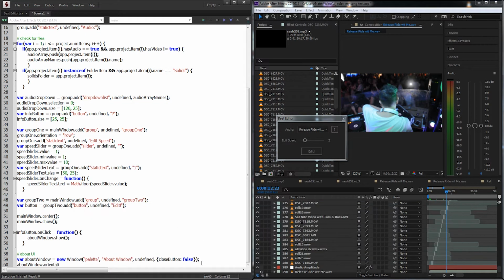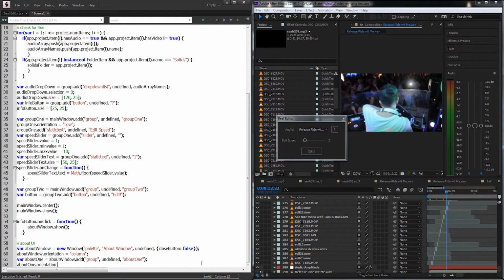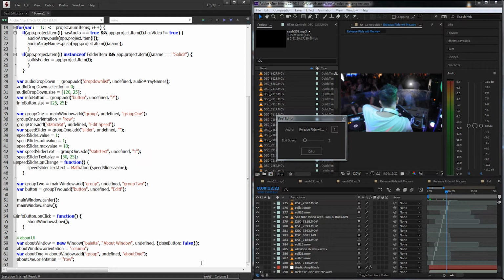So we're first going to set our about window orientation to be column from top to bottom. Then we're going to want to add a first group to this. So we'll just call it about one, and we'll add this to the about window, and it's going to be a group with undefined size and called about one. We'll set the orientation for about one to be row. And now let's go ahead and add our elements in here.